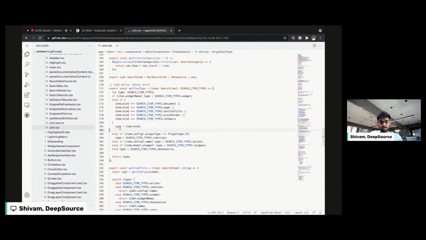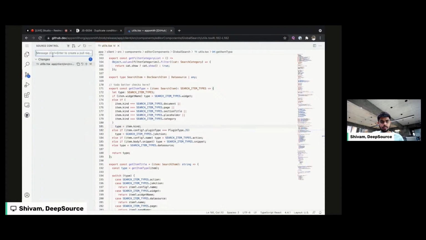I can remove this entire line and then, refactor would be a better term. We're going semantic. Refactor: remove redundant condition, and then commit this change. Then you can create a new branch for this commit.